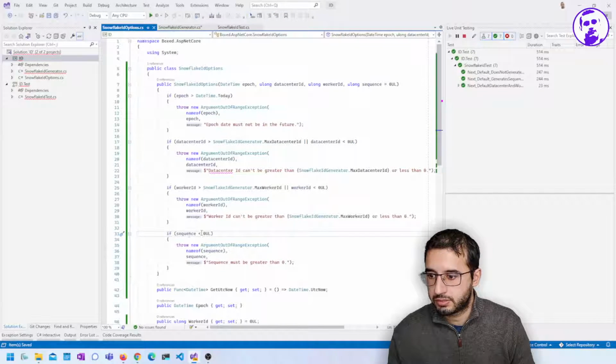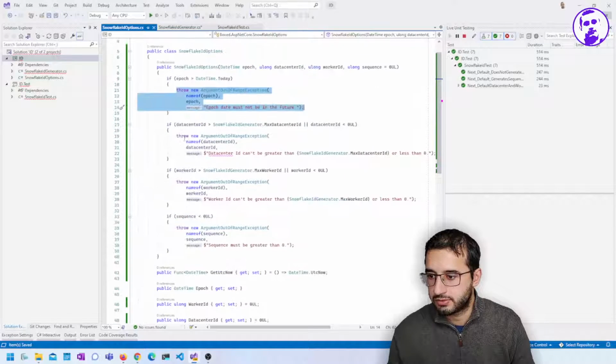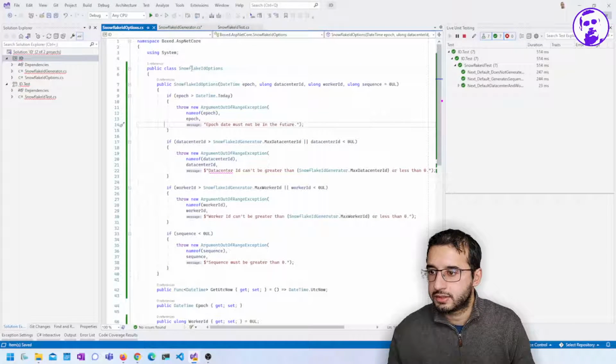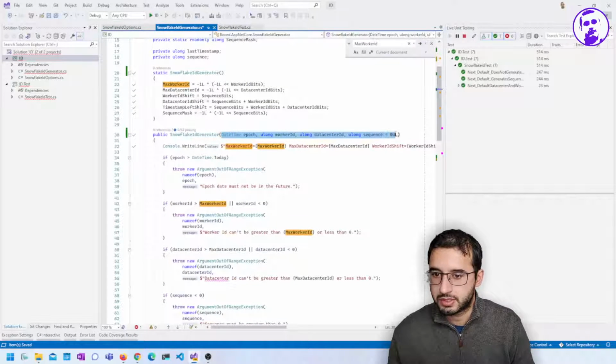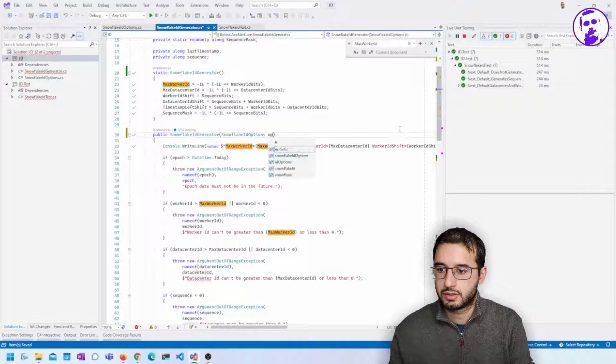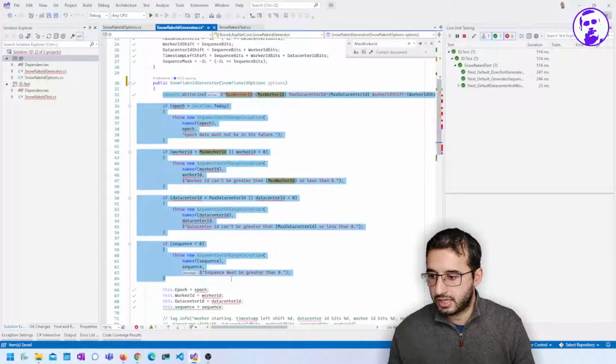And comparison must be with a ulong rather than an integer. And the epoch can't be in the future as well, so that's good. We should test this, write some tests for these. We'll do that in a second. And then we can finally pass in our options. And we can get rid of all that horrible code.